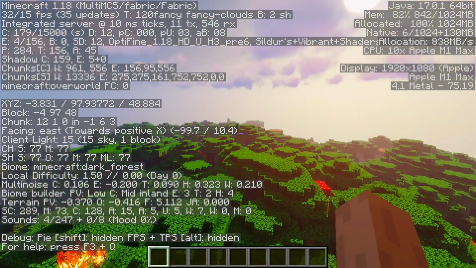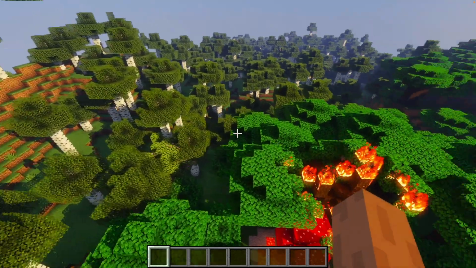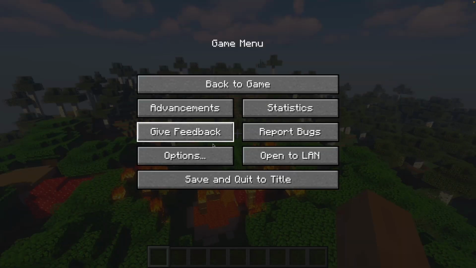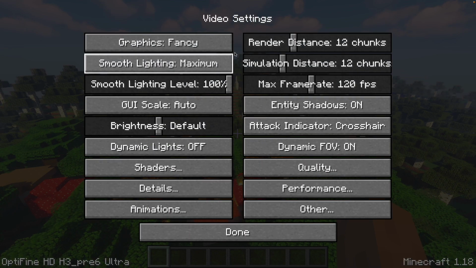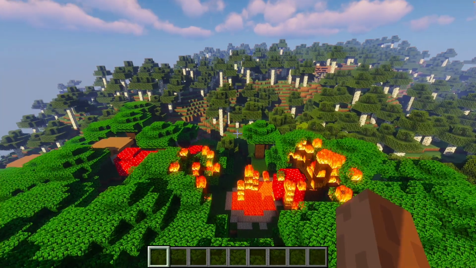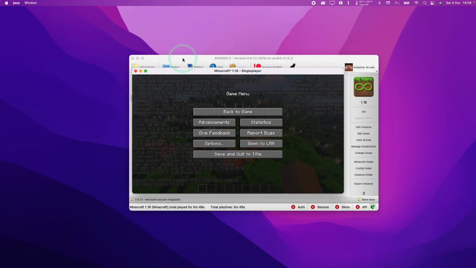Running on the M1 Max chip. Just going to turn off the frame rate so you can actually see some of the actual level. This is looking very nice, very smooth. And yeah, we're running at this render setting at the moment, 12 chunks, 120 FPS, graphics fancy, etc. So it's running not too bad. I'm just going to confirm here. I'm going to put it back into our little window.